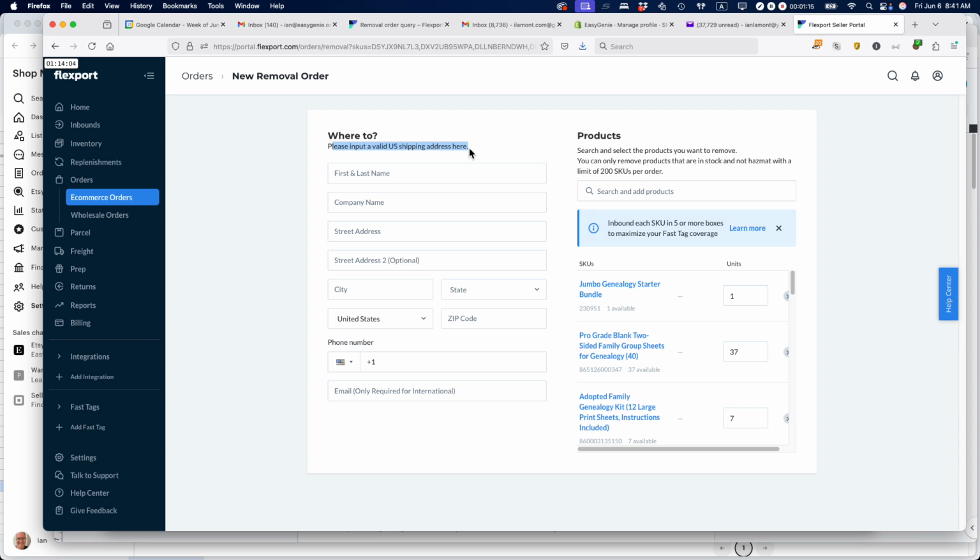Flexport recommends that you do not send inventory that is leaving a Flexport fulfillment center to Amazon or to another 3PL because they think that things can go wrong. So they're asking you to either send it to a storehouse or warehouse or an office that you control, which I have, or to send it to your home address, which you can also do if it's small enough. But if you had pallets of stuff at Flexport, you couldn't send it to your house. You'd have to figure out another option there.